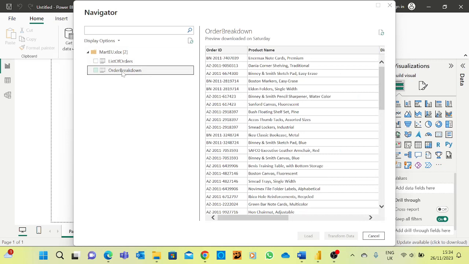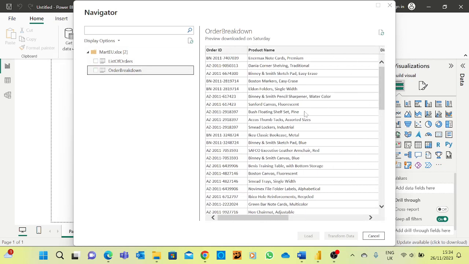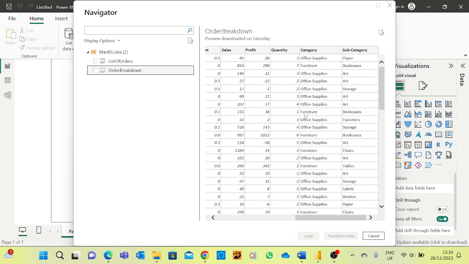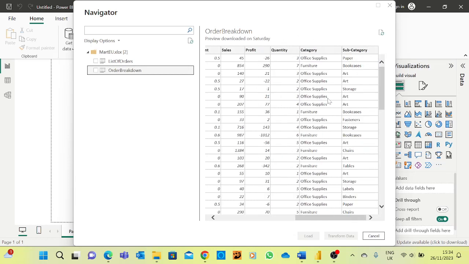Then we go to the order breakdown. We would also have a preview of the order breakdown as we want to see it. If you can see, we've got our discount, our sales, our profit, quantity, and then we've also got our category, subcategory. Now I want to import both tables into Power BI, so I'll check.